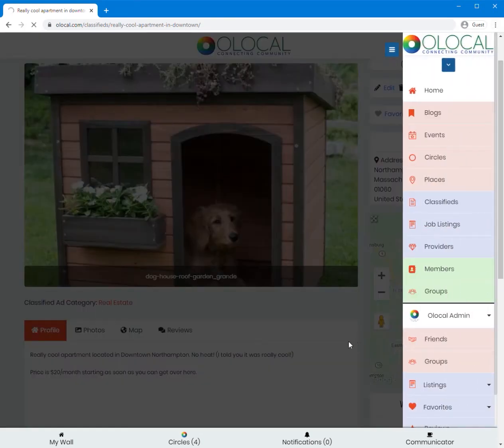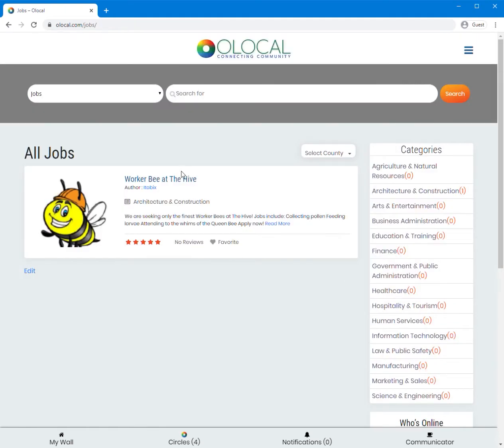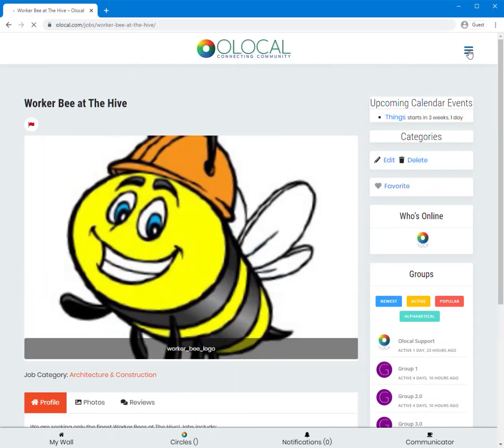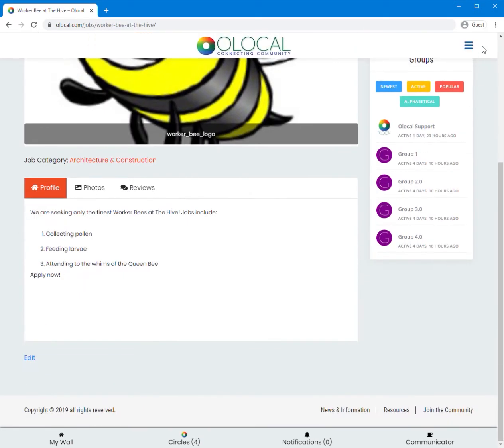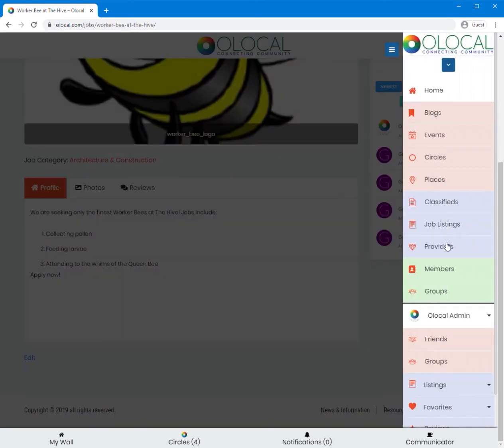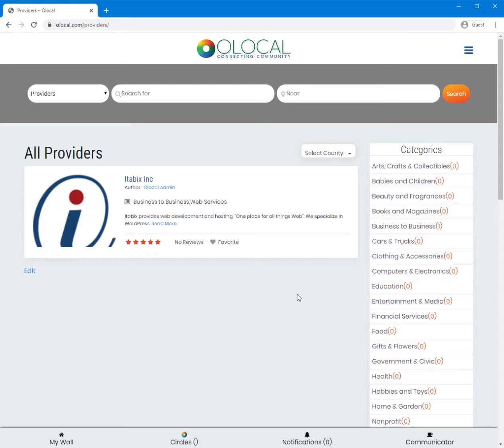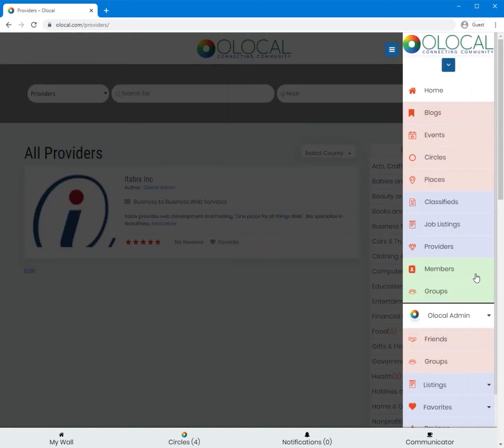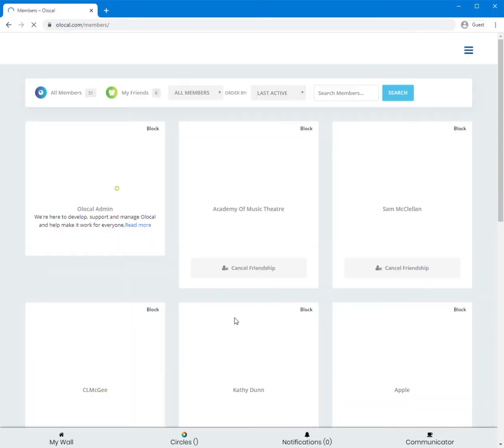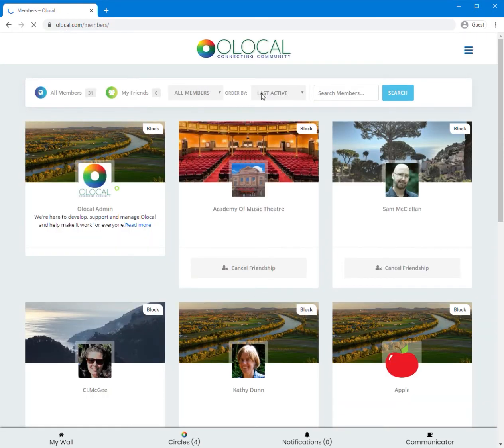Jobs. The worker bee at the hive has yet to be filled. You can see again, same format. And providers. This is a list of businesses and organizations. Originally we'll have just the same sort of listing format of it, but eventually we're going to make it into sort of a mini website for businesses and organizations where people can actually talk to them.